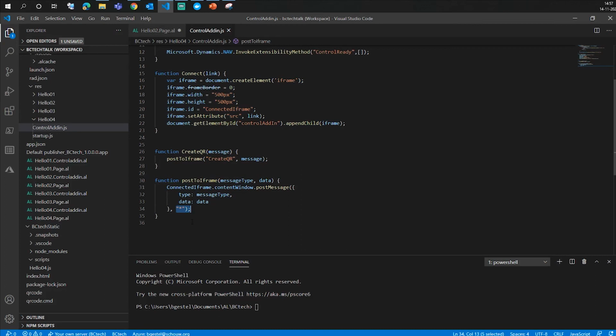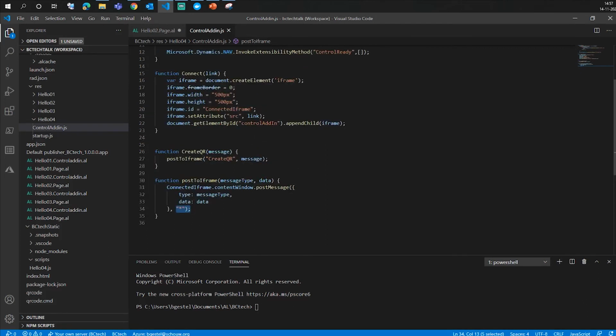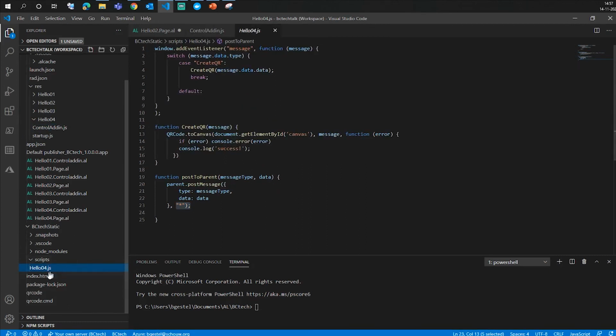Actually, here the cross-origin stuff pops up again as well. So this one, the create QR, post to iframe. Post to iframe does the post message, which sends the message with the data. And here inside of our JavaScript, we see that the create QR message arrives here again, and it triggers our create QR function, which will put the correct QR code in there.